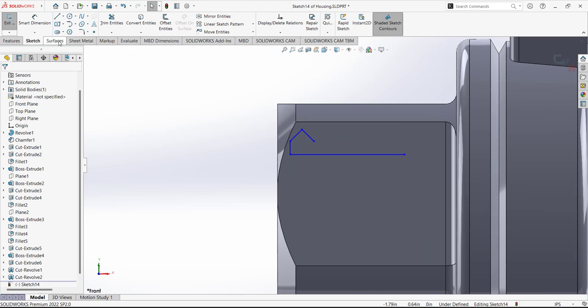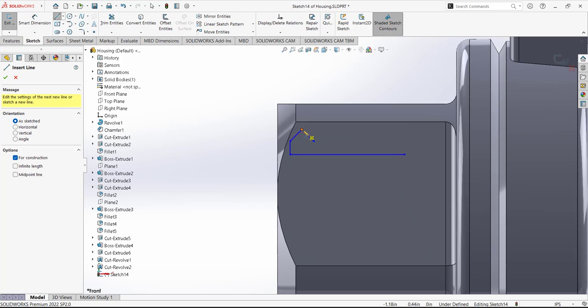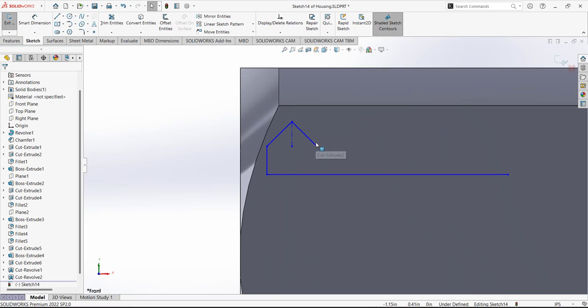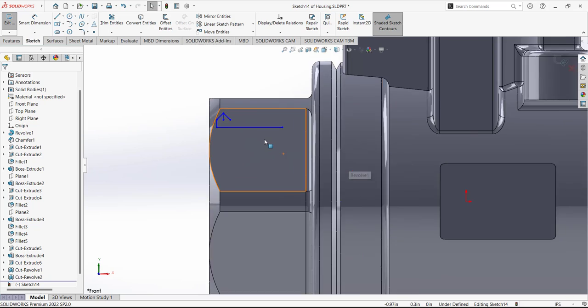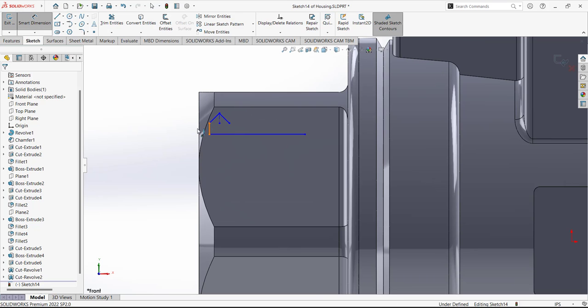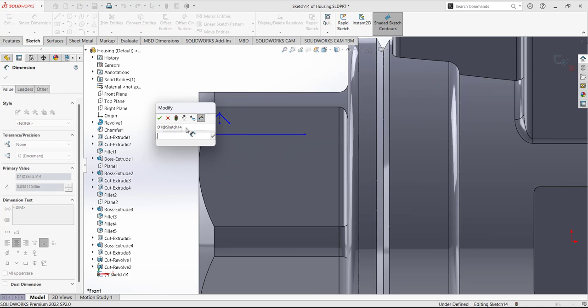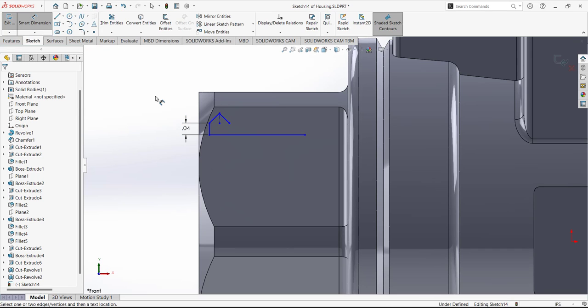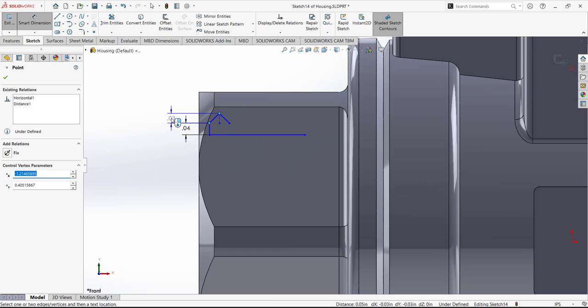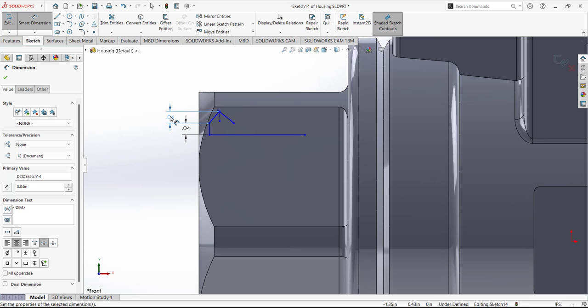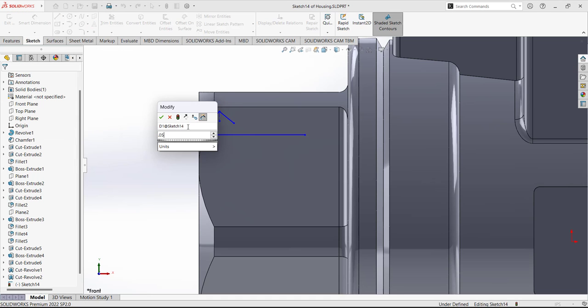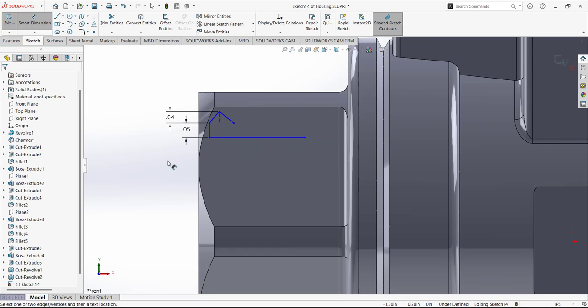So this line has the dimension of 0.040. Okay, and from this point to this point like that, this dimension is also 0.040. This dimension is 0.05. Okay, and from center it has an angular dimension of 45, and this is also 45.